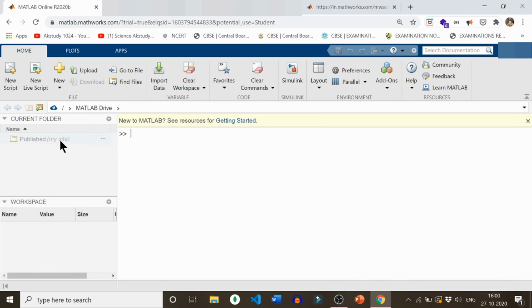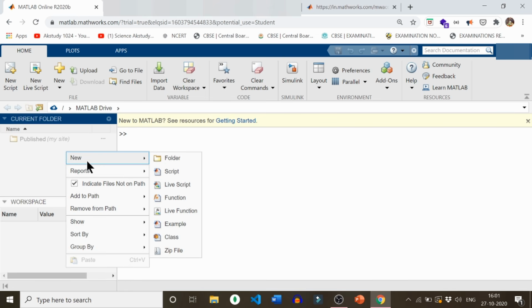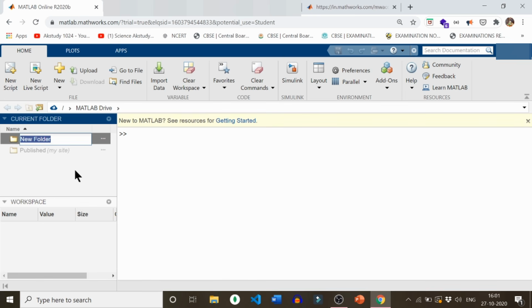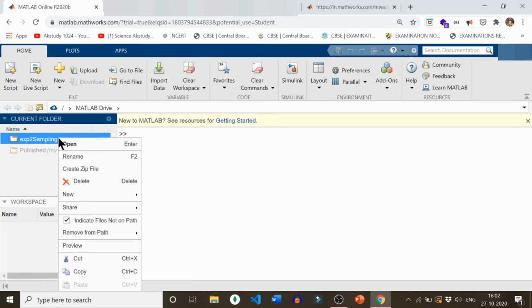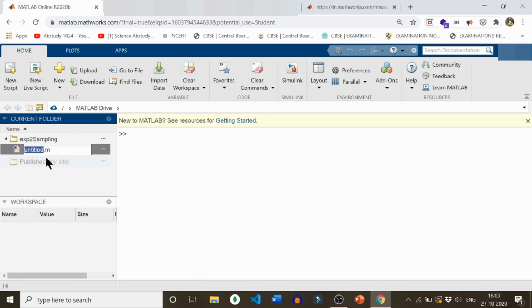First of all, you have to create a folder here. So right click on this blank area and then New and then Folder. Write the name of the folder. I will write experiment 2 sampling and then hit enter. After that you have to click on this folder, right click on it, then on New and then click on this Script. That is, we have to create a new script here. Write the name of the script here. I will write experiment 2 sampling.